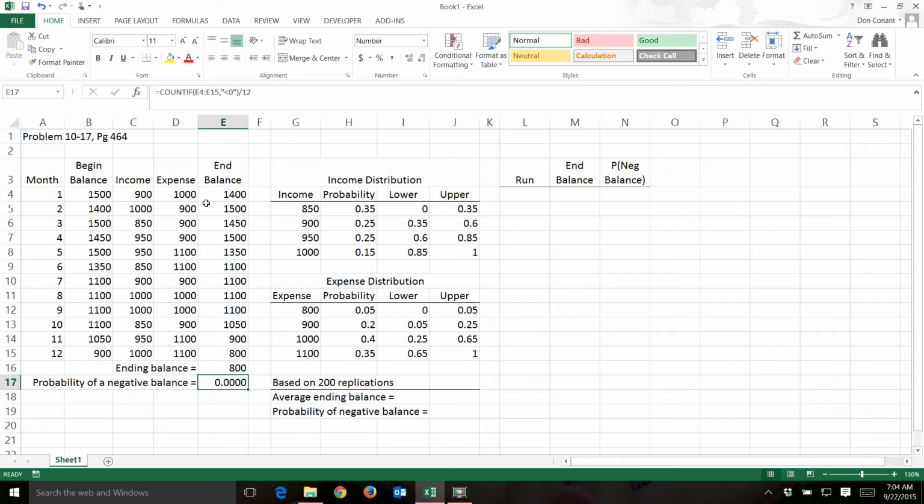Now what I want to do is replicate that model 200 times and calculate the average end balance and the probability of a negative balance after 200 replications. I'm going to use the data table function in Excel. I'm going to replicate this 200 times. To do this, there are several ways to create a column of numbers from 1 to 200, but in the run column, I have to indicate the number of replications. I want 200 replications, so I have to number 1 to 200.